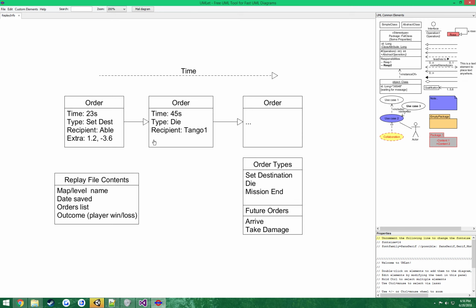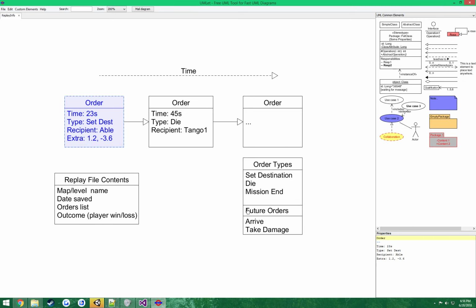We save a list of these orders, and these orders save a number of different fields that are important for it. So remember, orders are things we issue using our radio, and the most common one being here on the left we can see set destination. So for this order we can see that it was issued on the 23rd second into the match. We set the destination of Able Company, or one of your units, to some grid coordinates, 1.2 and negative 3.6. So every order records the time it was issued, what type of order it is, who it's being issued to, so what unit, and sometimes extra information like some grid coordinates.